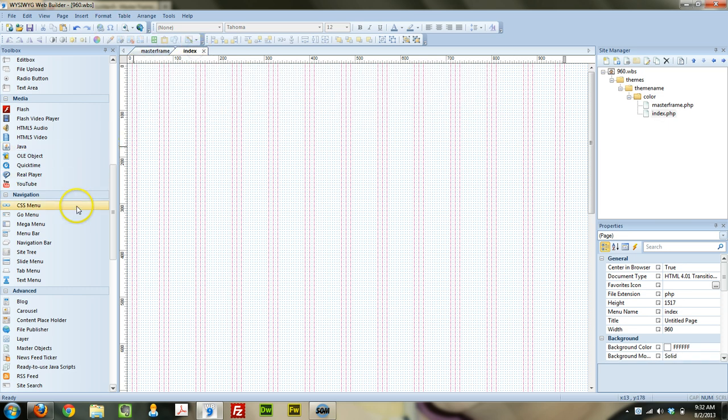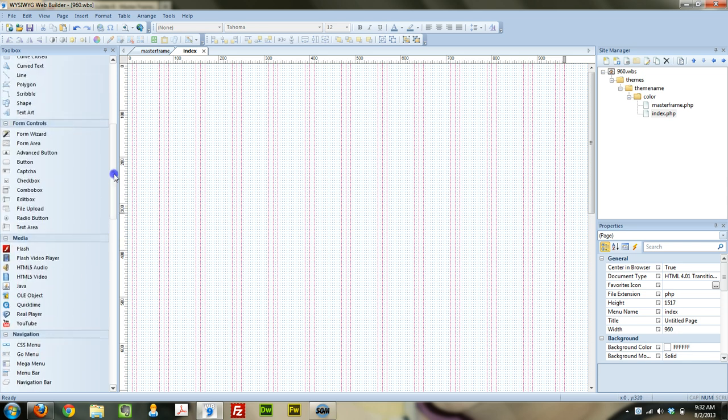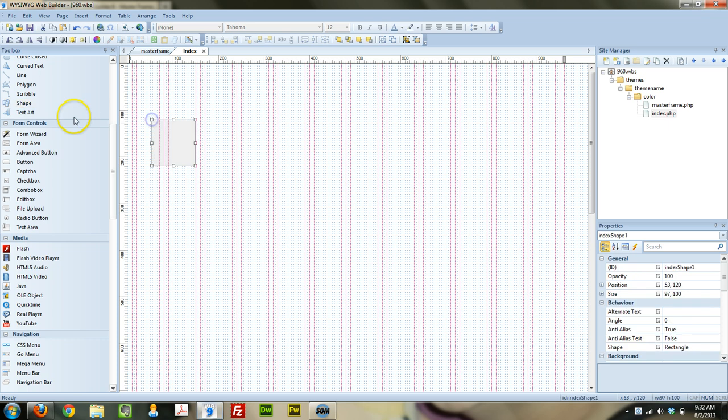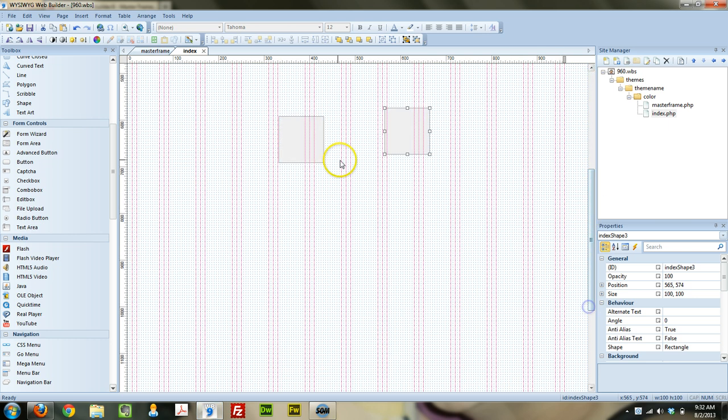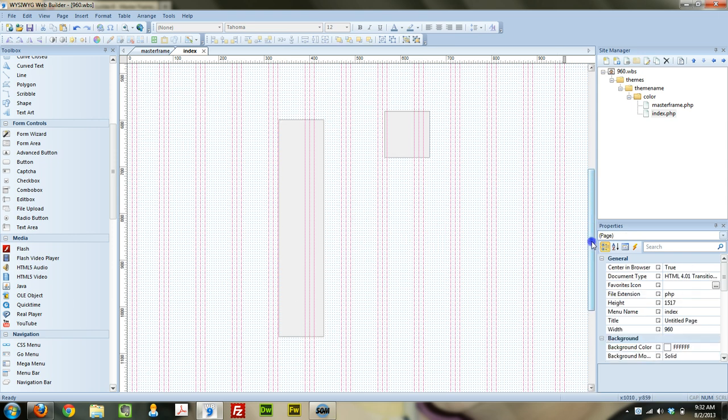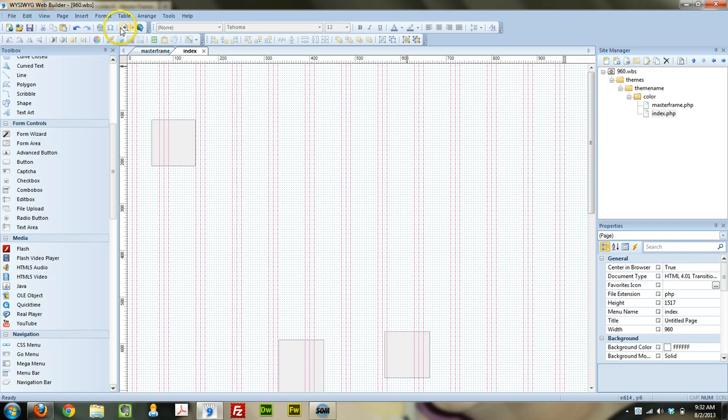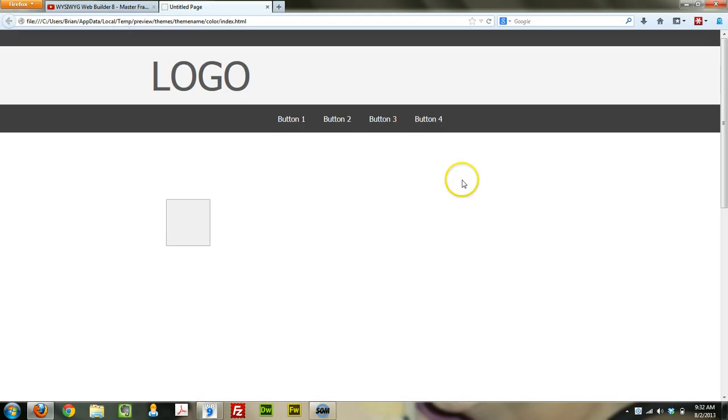So now, just to test this out, let's go ahead and just throw like a shape in here. We'll throw a couple of shapes in here, just so you can see this loading into that master frame and how it's going to look, and how it affects the, remember I said we were going to select expand in the content area, so you can see how that's going to affect it now. See that?